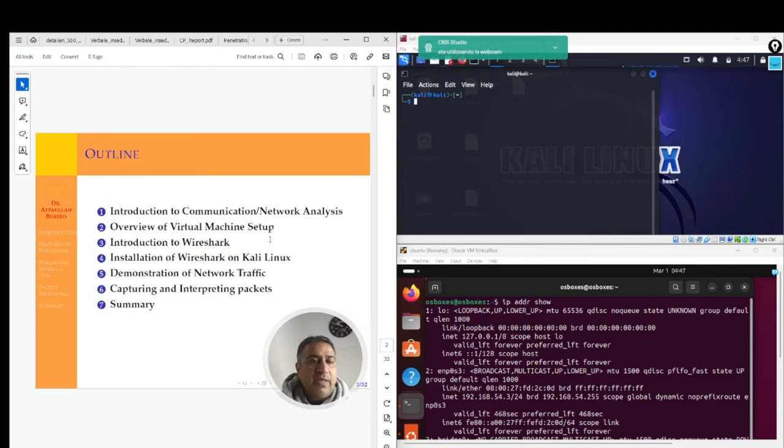And then we have an introduction to Wireshark. We will discuss how Wireshark is unique, how it is better, for example, and why we should rely on it. Then I will demonstrate how to install Wireshark on Kali, and how the network traffic can be captured. So let's jump in. On this side, you are watching the interface of Kali. Kali is here, and here you have Ubuntu running, okay?